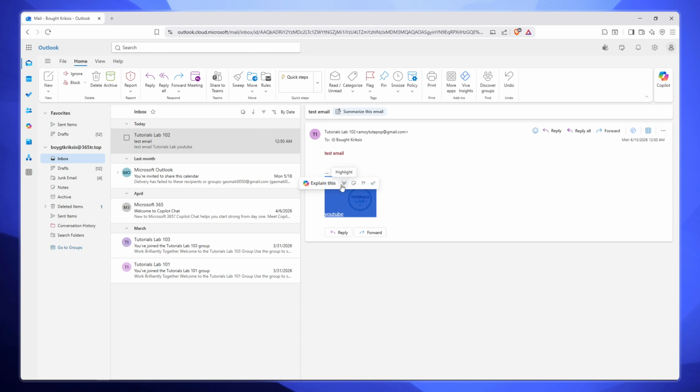Once it's all highlighted, press Ctrl+C on your keyboard to copy the signature to your clipboard. This saves all the formatting and visual elements so you can paste them exactly as they appear.